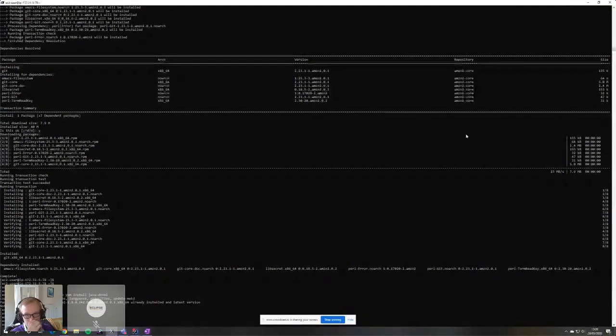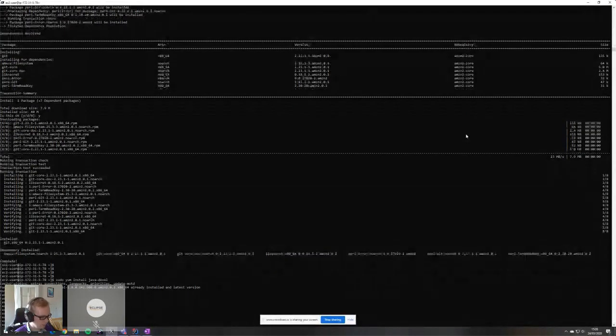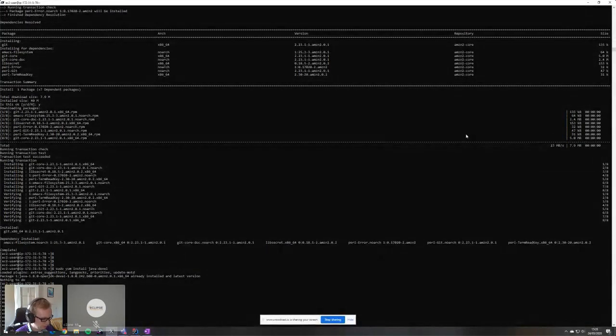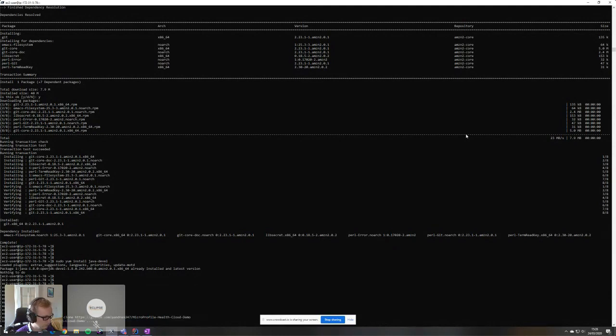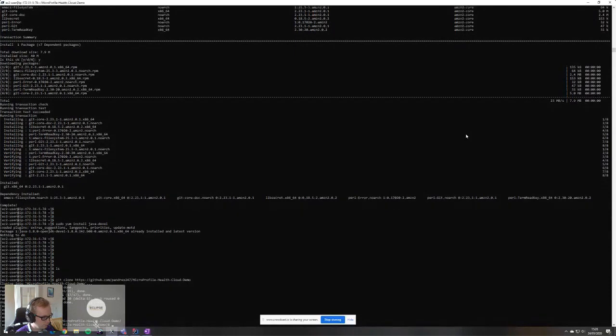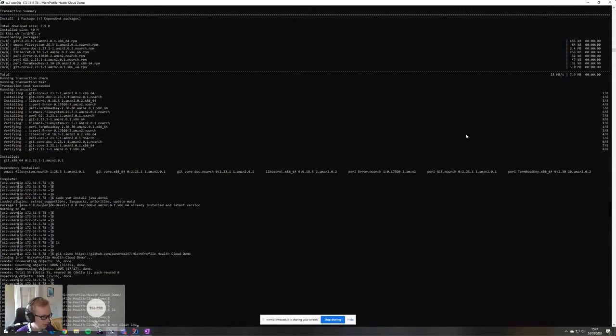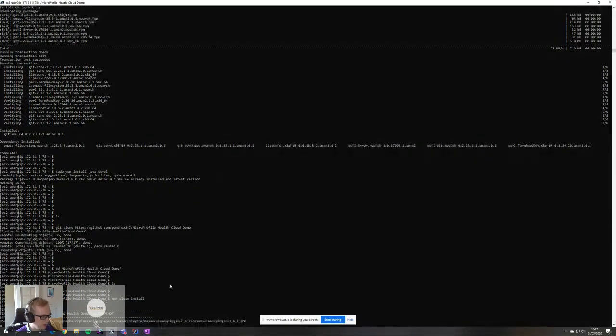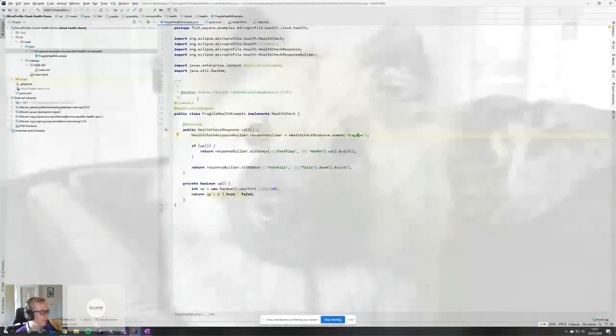Already got Java devel. So, clone my repo. This is currently just deployed to my personal account. At some point, I'll probably move it into the actual example repository of Pyro. That shouldn't take long. There's nothing to the application. I can quickly show you. It is very much nothing there. It's just a pure basic Maven application.